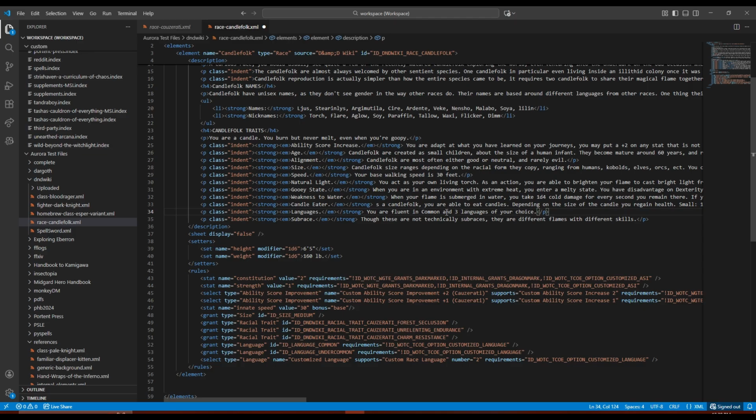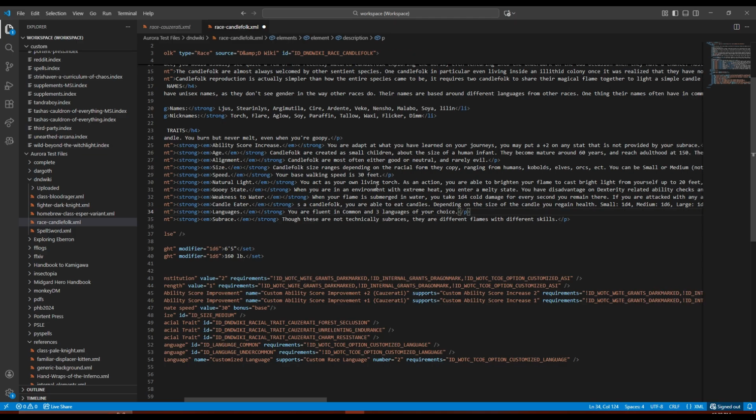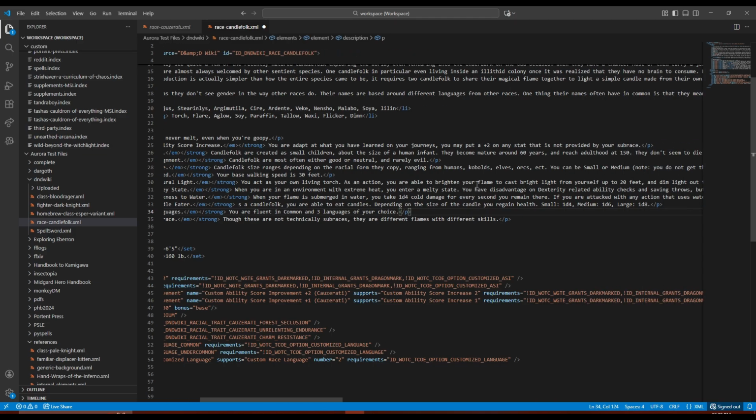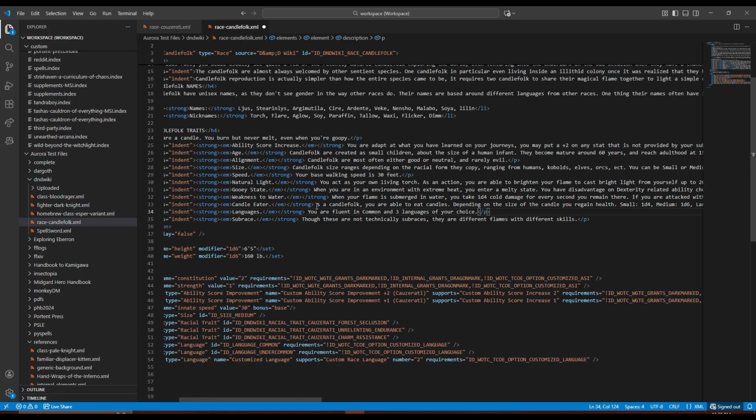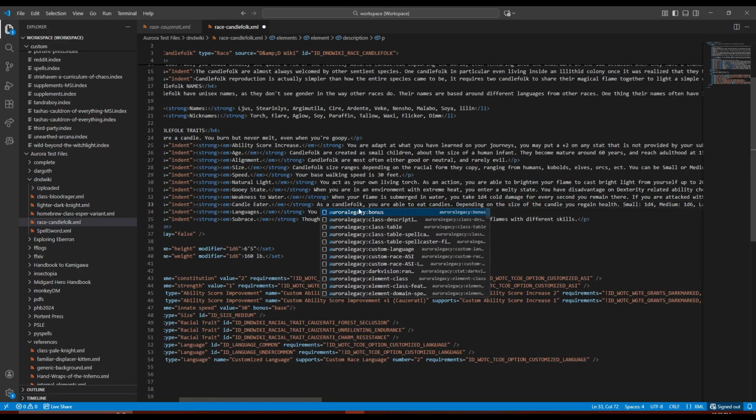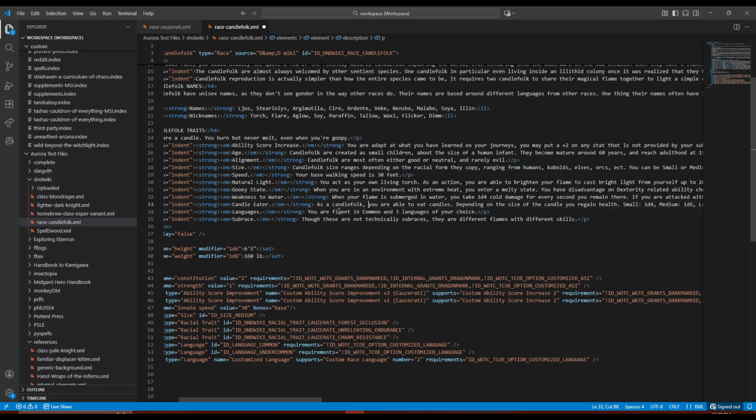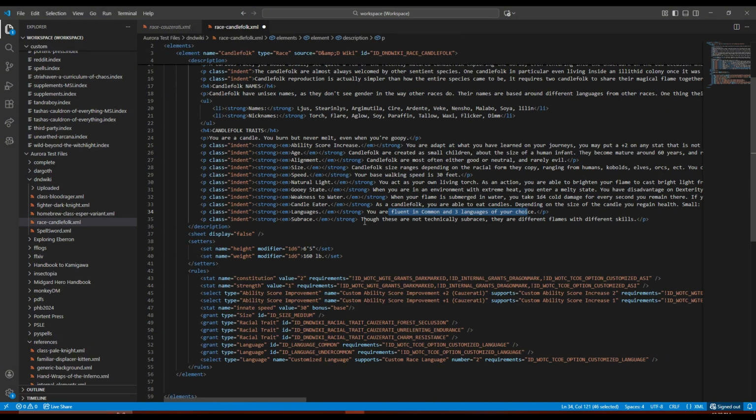A couple of things. A lot of this is just natural flavor text, all these are text-based things, nothing to really worry about. The other thing is Common and three languages of your choice. I'll show you how to make a select on how to choose. You'll get Common and three languages of your choice. That's pretty simple enough. And then after that, we have the subraces.